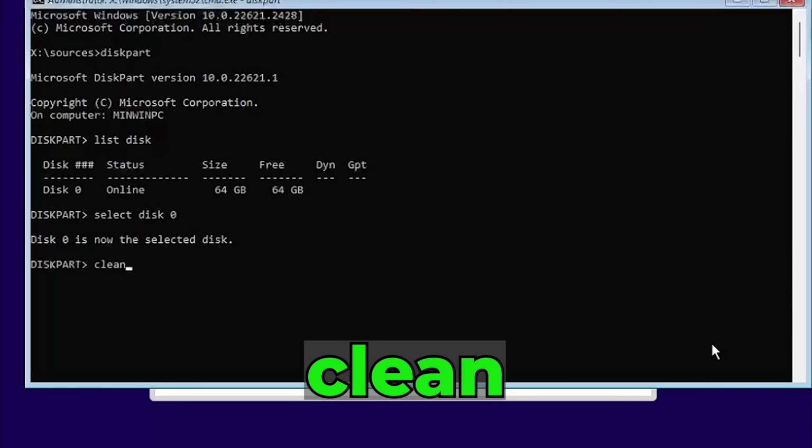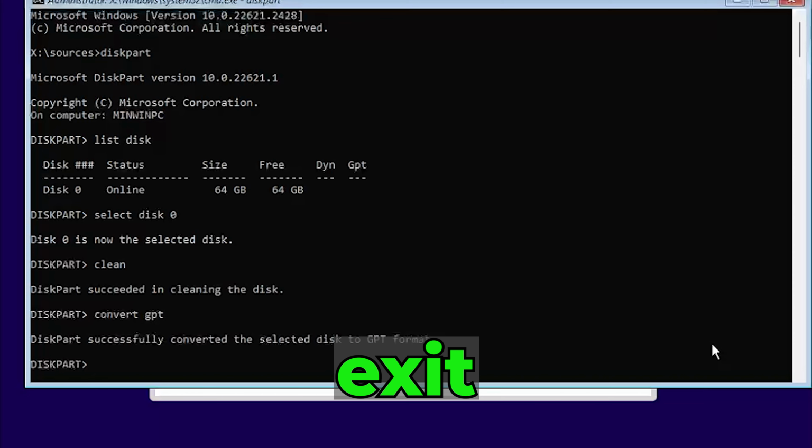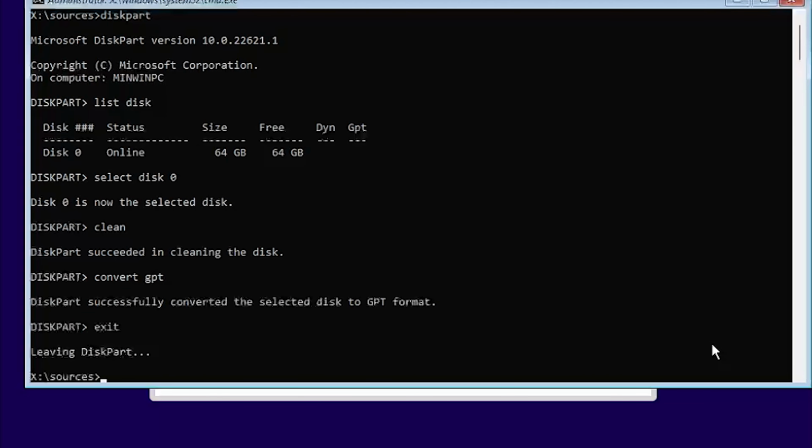Next, type clean and press Enter. Then type convert gpt and press Enter. Finally, type exit, press Enter, then type exit again. Now go back to the Windows installer.